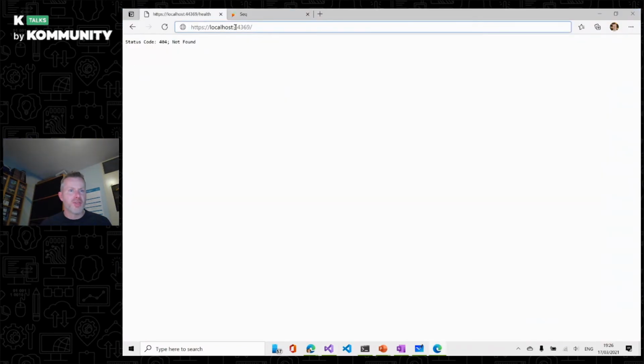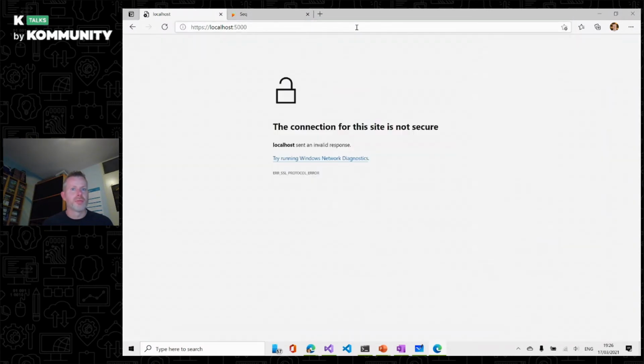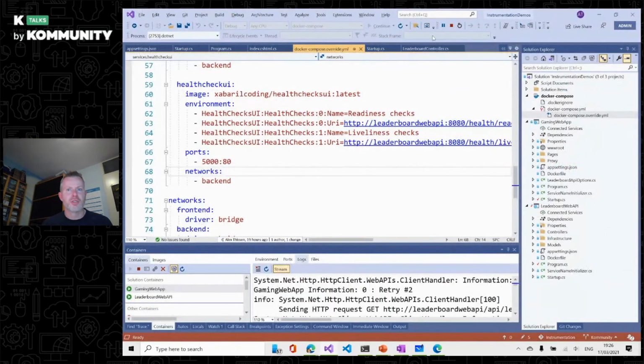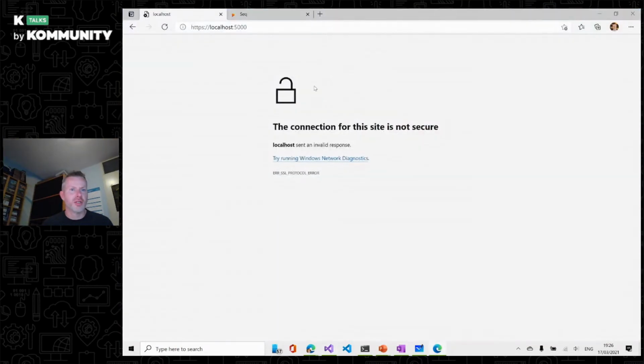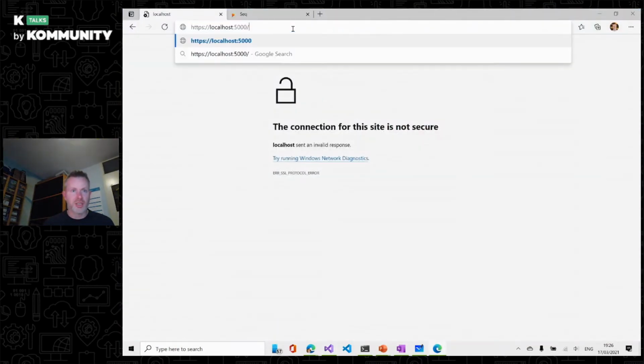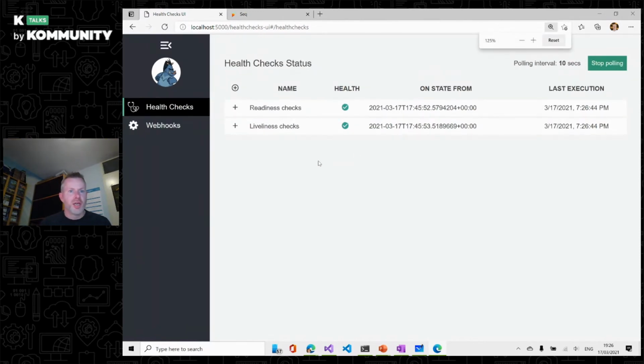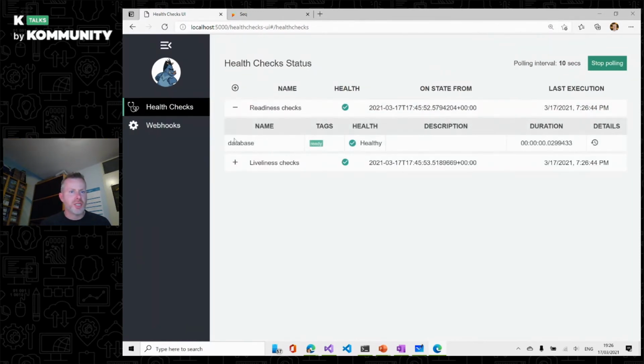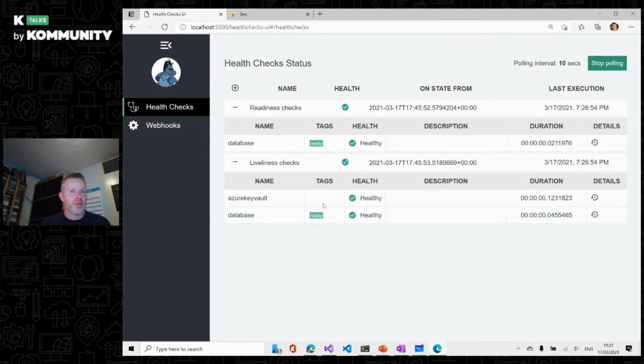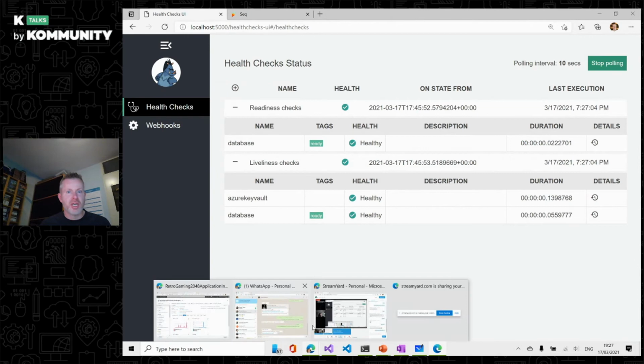If we go to 5,000, is the application running? It is, let me think. Oh, yes, all right, I know. We need to specify this health checks UI. There we go. And you see that this provides a nice user interface. The readiness checks, if you open it up, you can see that the database one is there because it's tagged with ready. And this one also has the Azure Key Vault there because it doesn't filter on any of the tags. Now let's see if we go into the Azure portal.